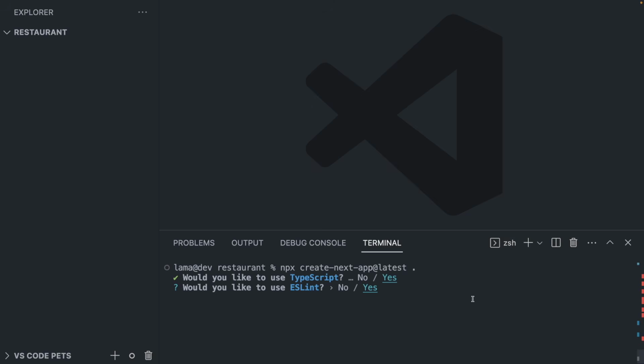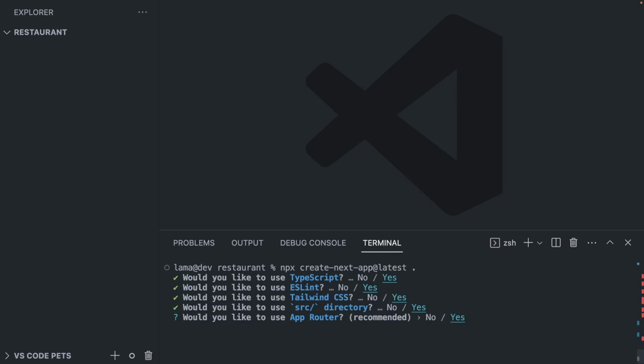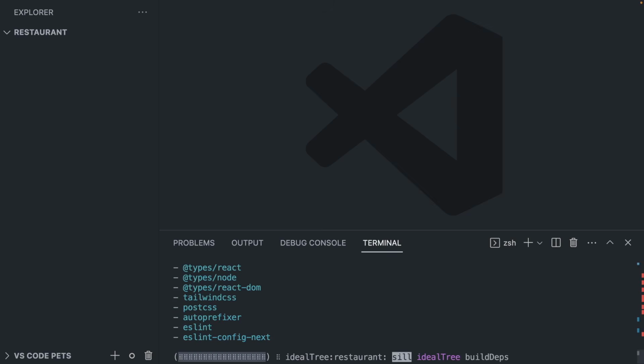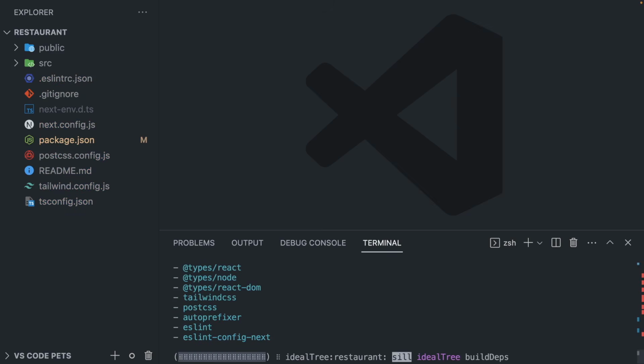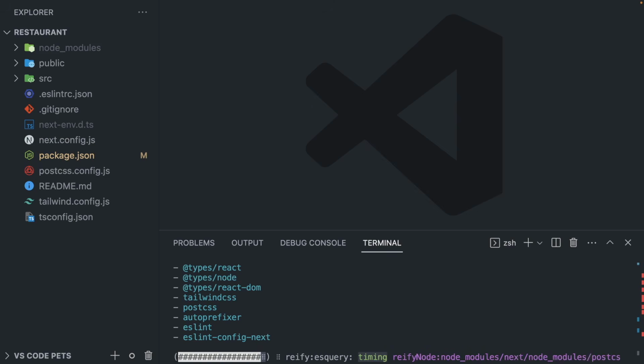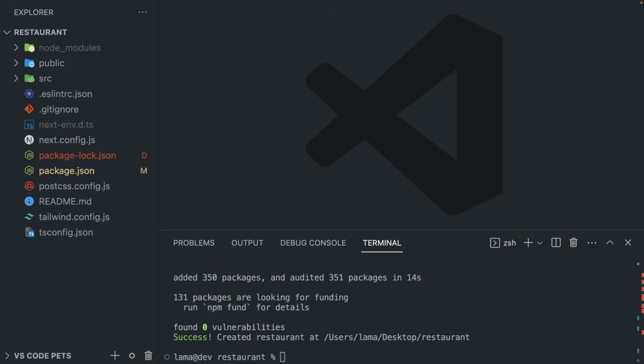And let's continue. We will use ESLint. It allows us to find and fix problems quickly. You will understand when we start coding. And we are going to be using Tailwind. We will use source directory, app router, and the import alias will be the @ sign. So we can import files quickly.